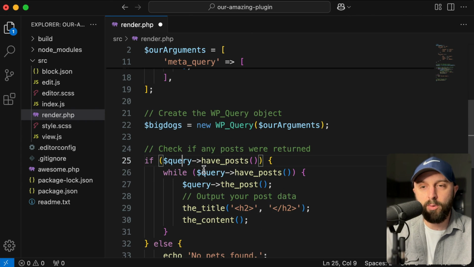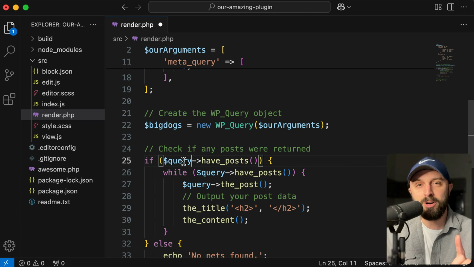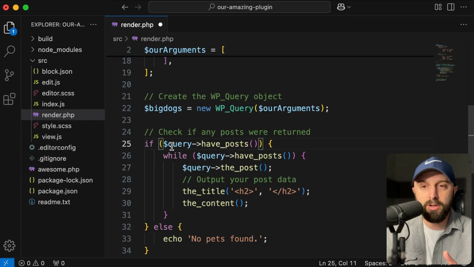So instead of $query here, this would be $big_dogs. And I'm actually going to undo that back to query. I want to show you a really cool tip in VS Code. So notice how that's here, here, and here. Maybe I don't want to replace all 3 of those.